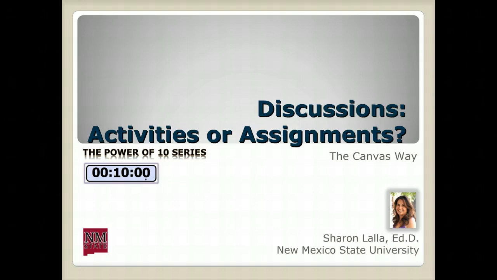The Power of 10 is designed to minimize your learning time and to get you started in 10 minutes. Today we're going to cover discussions as activities or assignments, the Canvas way.